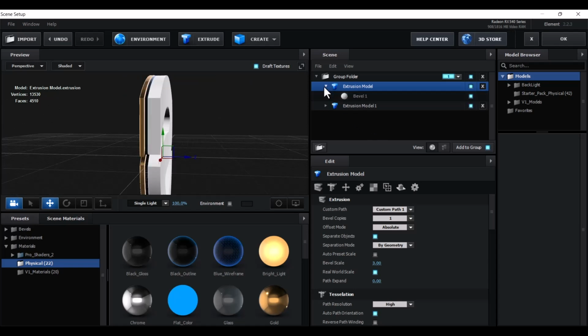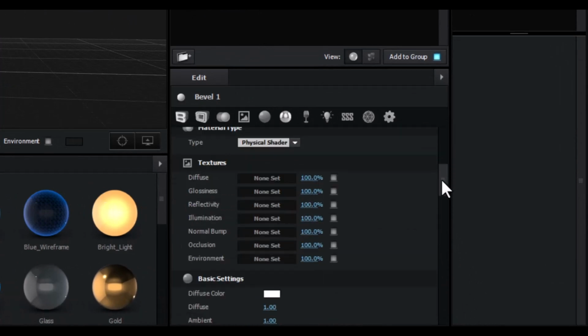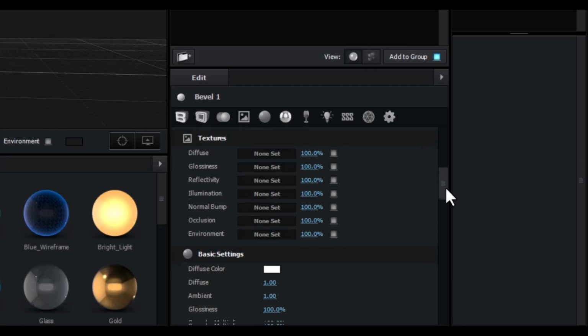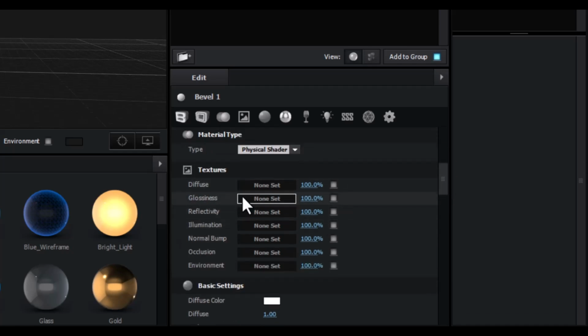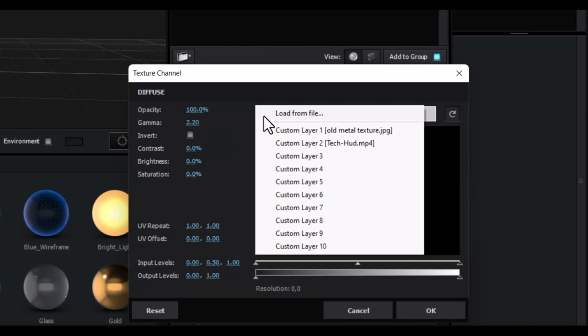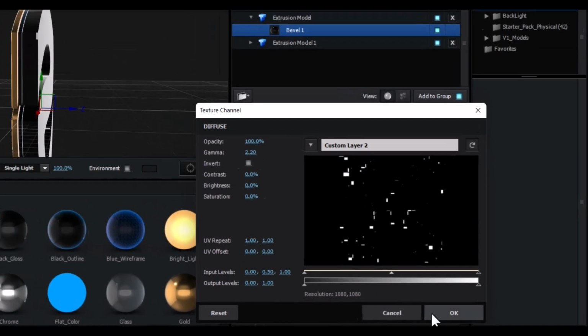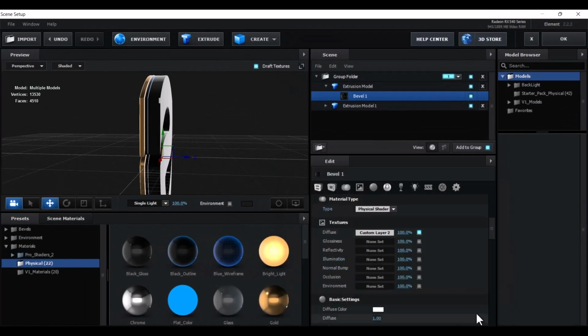Let's head into it and select the bevel. And in this case, we're going to load a texture. So we head down to the texture options, select diffuse, and drop down. And let's load a custom layer 2, which has the hard MP4. Click OK.